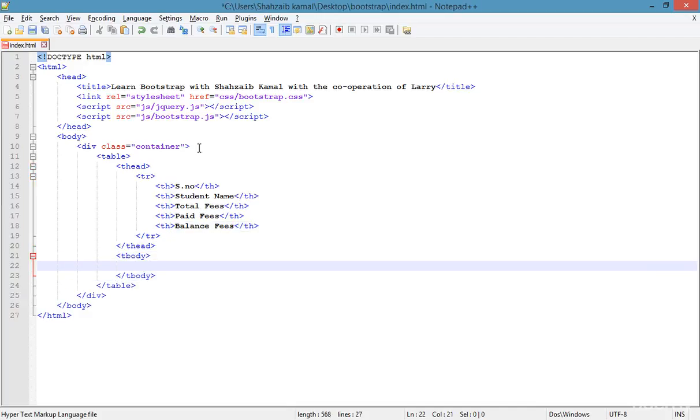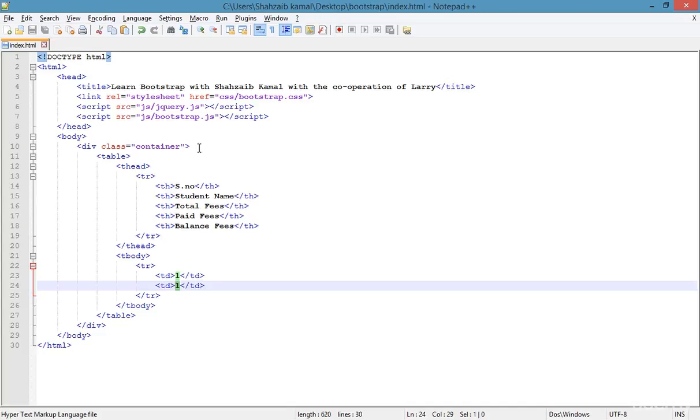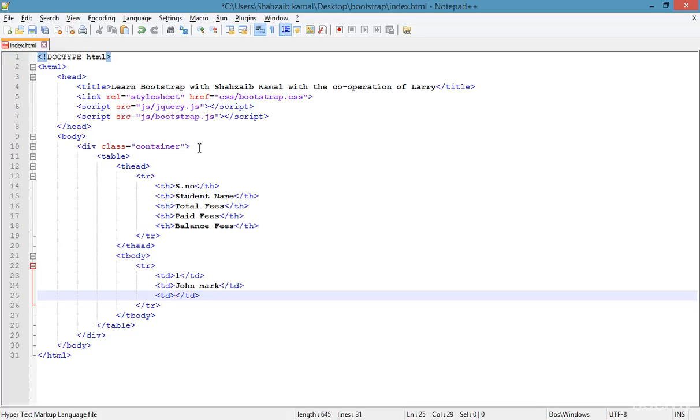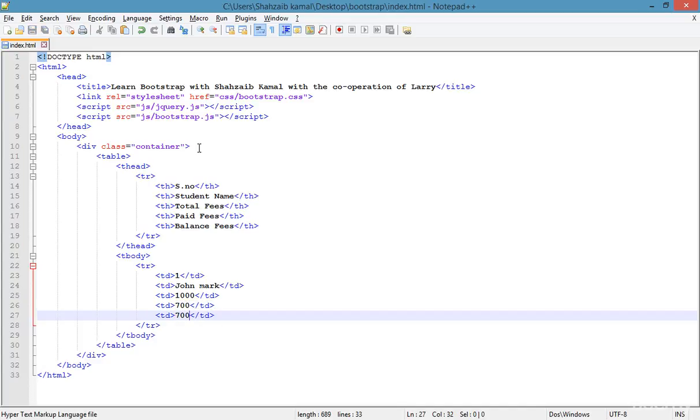So now I'm putting another TR, and you know that this TR is for putting the TD. Okay, so there in the first one I'm typing 1, and there the name John Mark. I can type any name, whatever I prefer. So there the total fees I'm typing 500 or 1000. Okay, duplicate that, and there I'm putting the paid fees as 700. So the balance fees is, I'm typing 300 definitely.